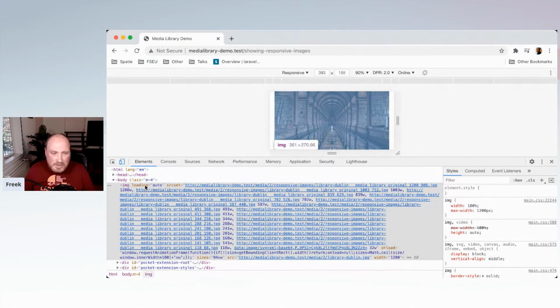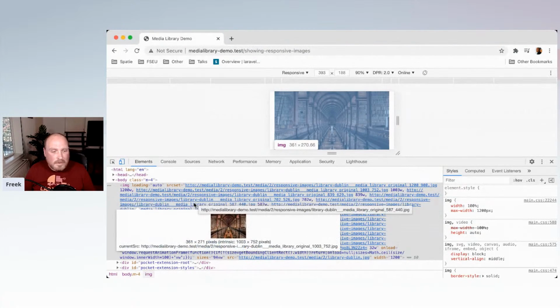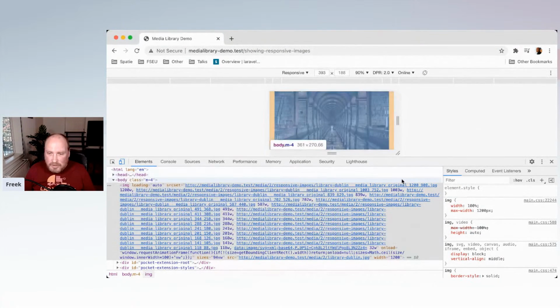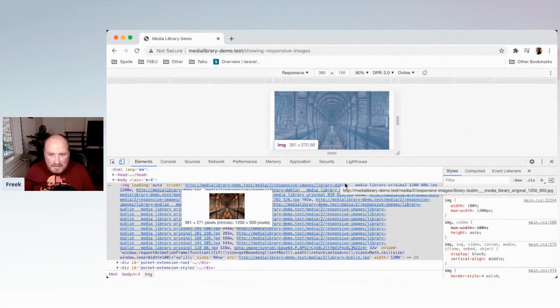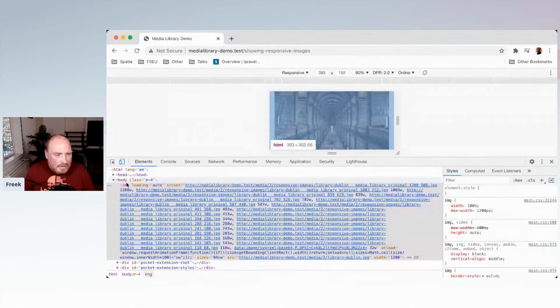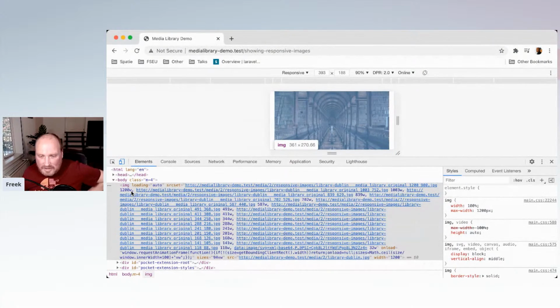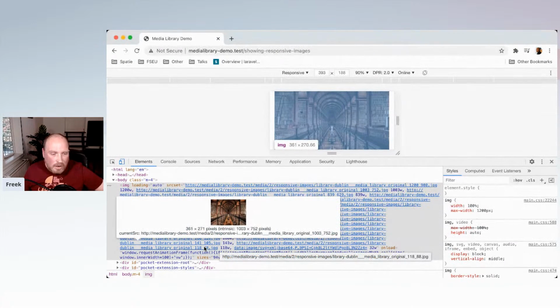It is an image, but it doesn't have a source attribute. It has a source set attribute. And using the source set attribute, you can specify multiple images, really. You can see that for each entry we first say, this is the file you can use. And then at the end of an entry, we can say, you should use this if your screen is this wide. So on a lower resolution screen, you will use the smallest size here.